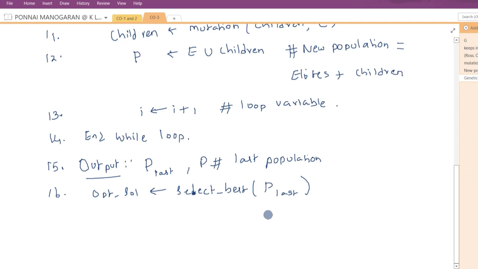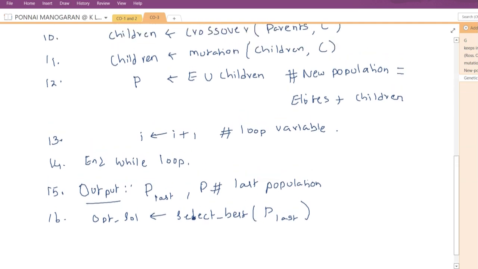Here the basic assumption is each population is better than the previous population. That's how the algorithm works. Each new population is better than the old population. That's why it is called an evolutionary algorithm, because a new population evolves from the old population. So you need to understand this.